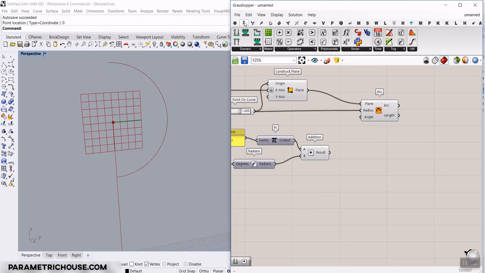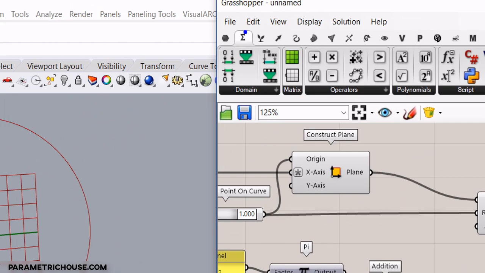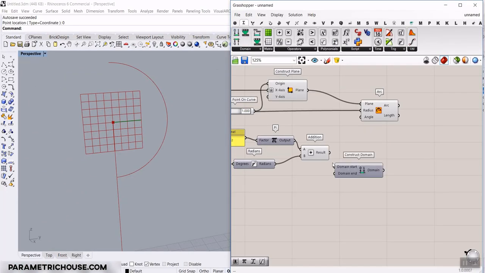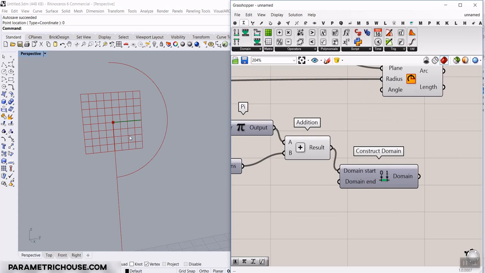Let's just make this by going to the math section and using this construct domain, to make a controllable domain. So this is the start of the degrees. We just actually made this as the starting point. Let's just draw this one.